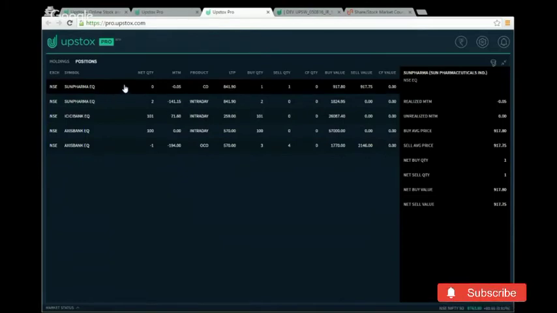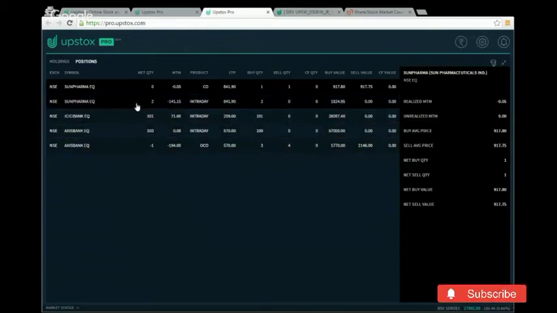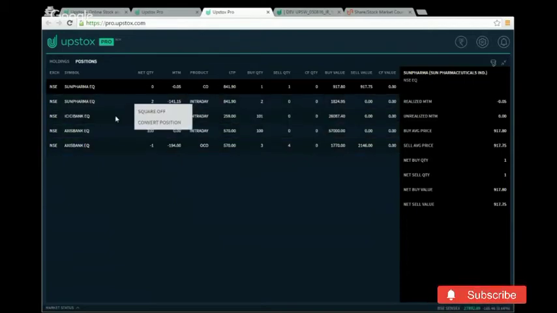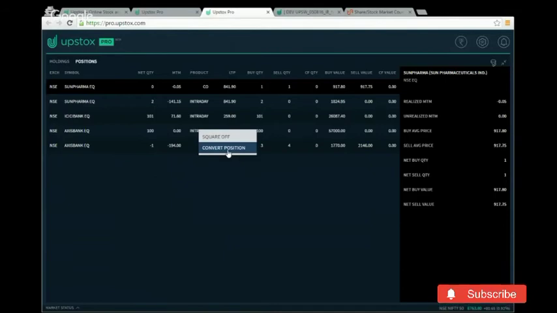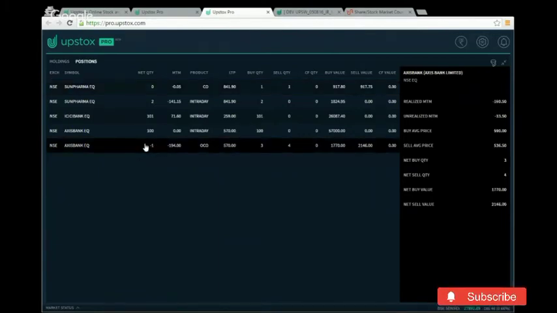Now, if I right click on a CO or an OCO, I won't be able to see any of the options. But if I normally right click on a Sun Pharma or an ICICI or an Axis, I'll be able to see 2 options such as square off and convert position. For an Axis Bank CO, even if there is some quantity, I am not able to right click. The only reason is, as I was explaining during the cover order and OCO, those two orders are dependent orders and not independent orders. So the dependency of those CO and OCO is kept in the order book itself.